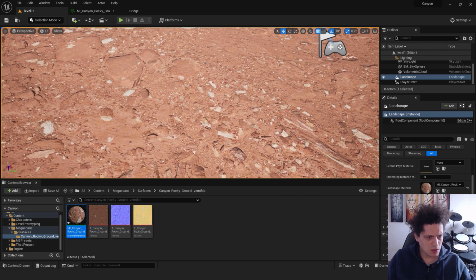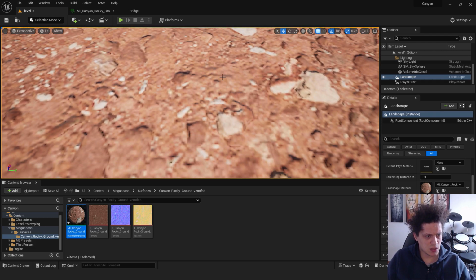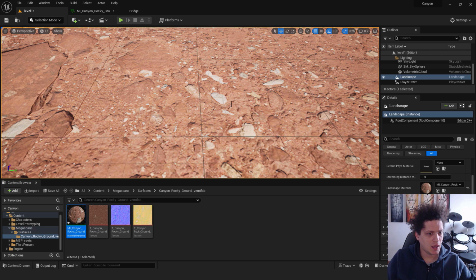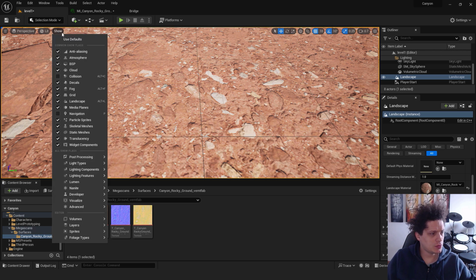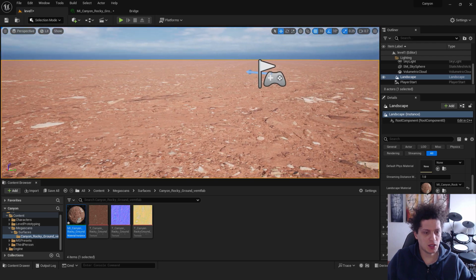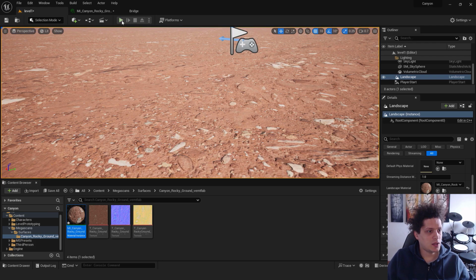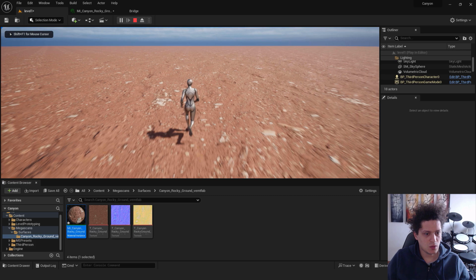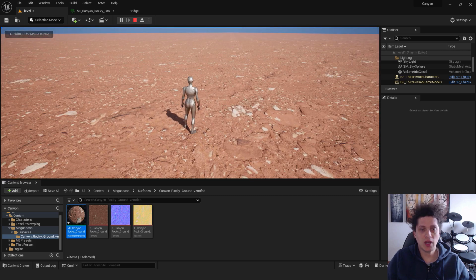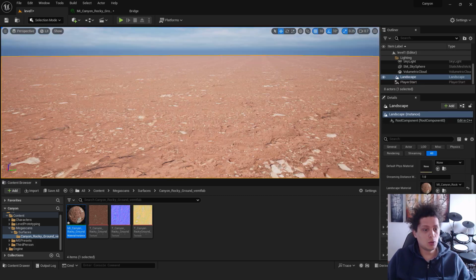But I don't know if you can see, this grid is blinking. It's annoying. To remove this grid, click Show, and under Grid, just uncheck this and we have a nice clean environment. Okay, if I click play, you can see that we have our material and we have our floor, which is nice. Cool, we have our floor.